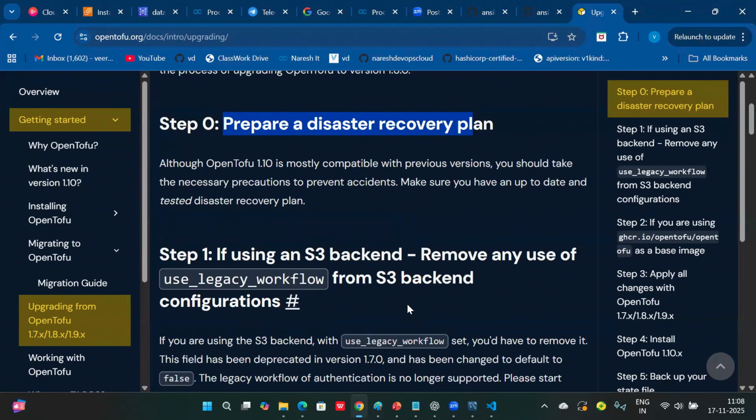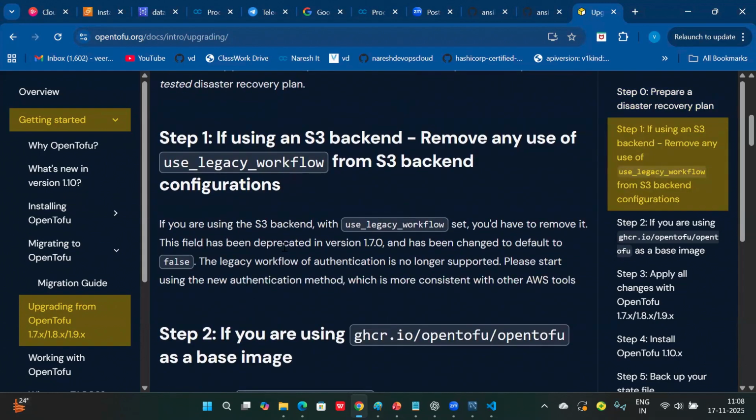So if you want to upgrade the version, right? If there are any legacy workflows, meaning old workflows, it will not support your backend. That's why it has to be removed. If you are using the S3 backend with legacy workflows, you have to remove it. This field has been deprecated in version 1.7.0. If you add something like legacy workflow equal to false in your S3 backend, this version does not support it.